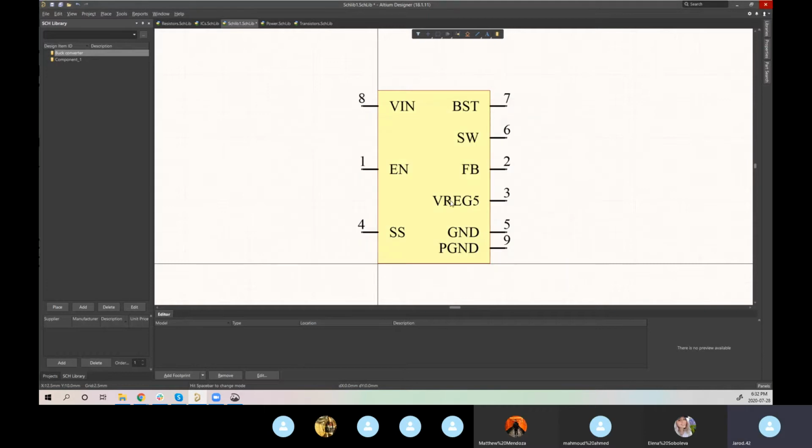Okay. Any questions on the pin layout, positioning, and all that kind of stuff? Any questions on the hotkeys I'm hitting?